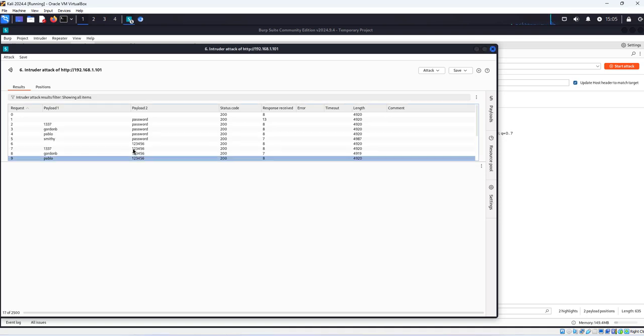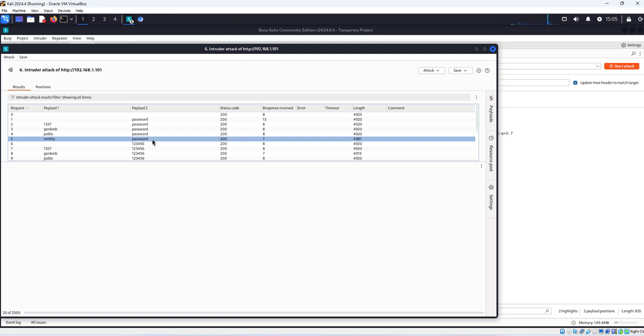Okay. Notice that we find this Smithy, right? Smithy. The password is password. As you can see, the length is unique, right? 4987. The rest are not unique, but this is unique. Now we find out that Smithy's password is password, right?